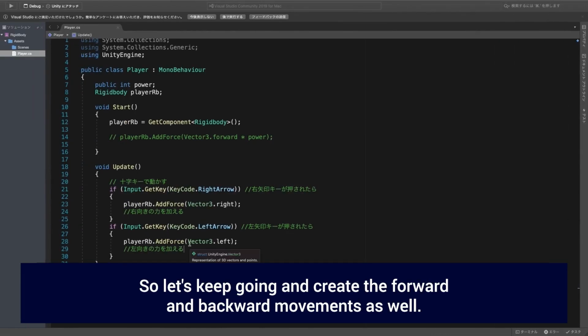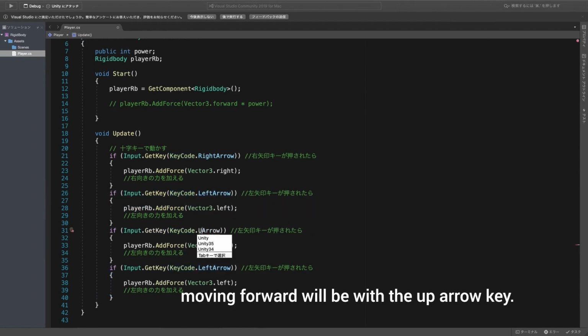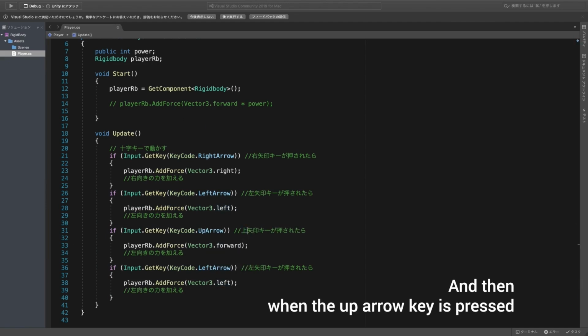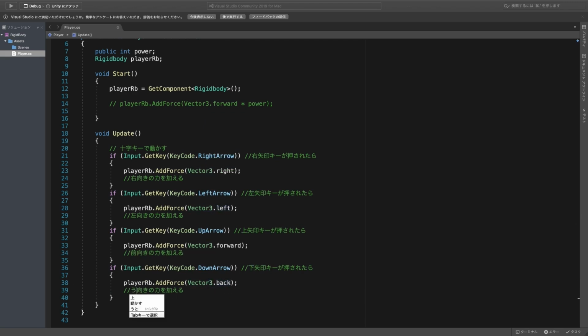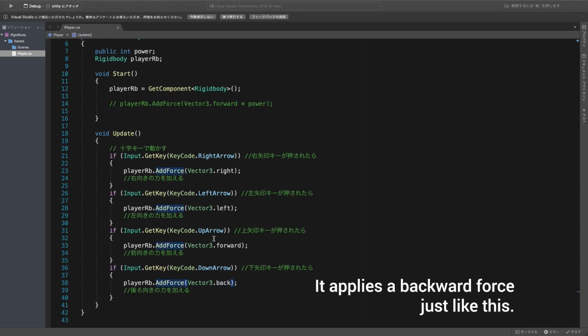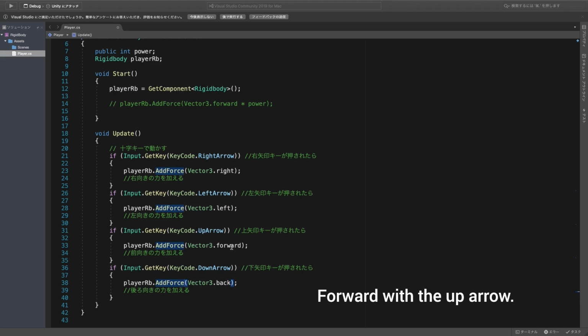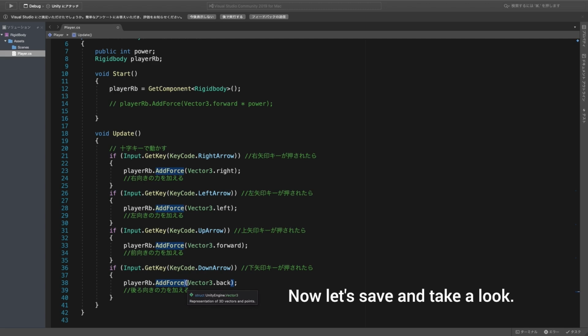Alright, so let's keep going and create the forward and backward movements as well. Moving forward will be with the up arrow key. And then, when the up arrow key is pressed, it applies a forward force. And this one is for the down arrow. When the down arrow key is pressed, it applies a backward force, just like this. When you press the up arrow key, it moves forward, and when you press the down arrow key, it moves backward. That's how it works. Now, let's save and take a look.